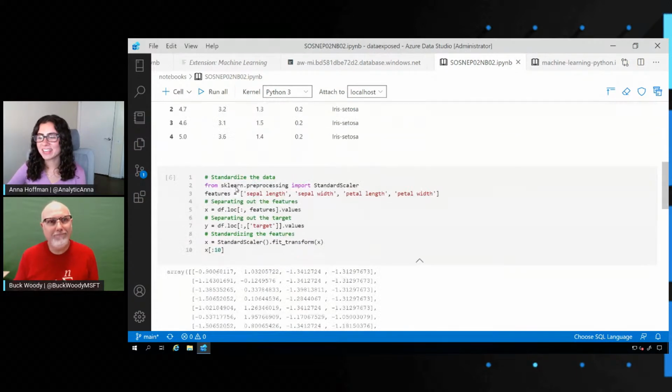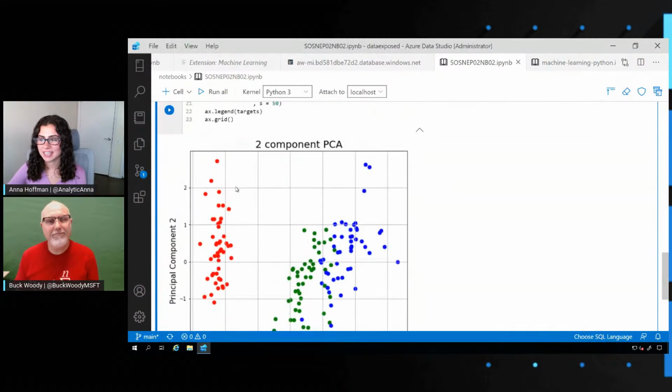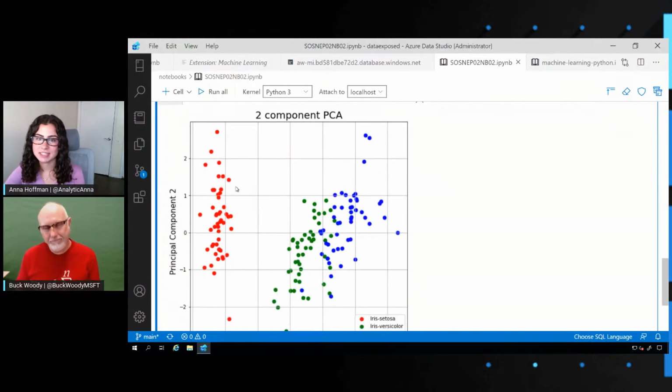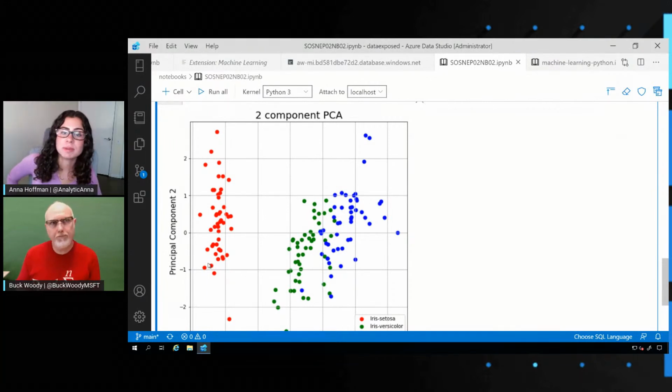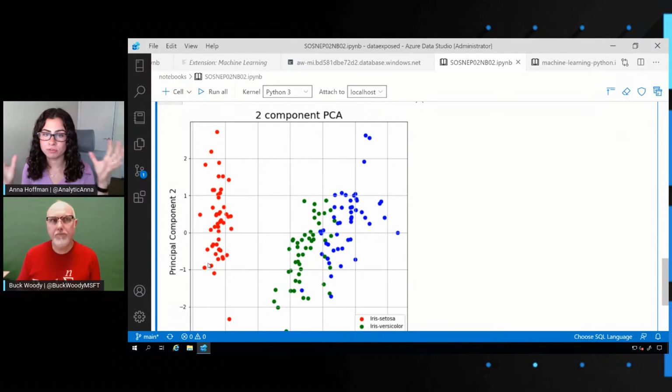The only final thing I wanted to call out about PCA is that now that we've taken this into 2 components, it's going to be super easy for us to use machine learning to create a model that's going to separate these. So that's going to be really helpful in reducing the dimensions and improving both the accuracy and performance of your machine learning models.